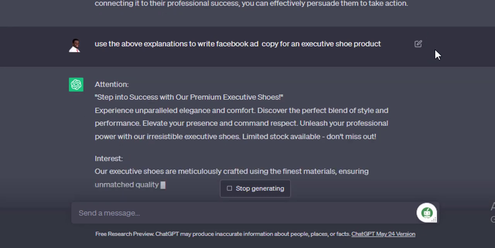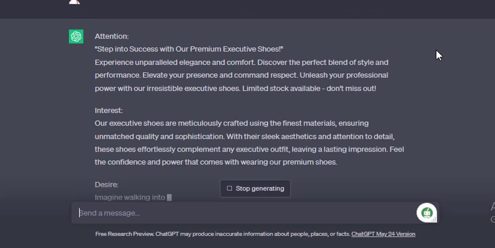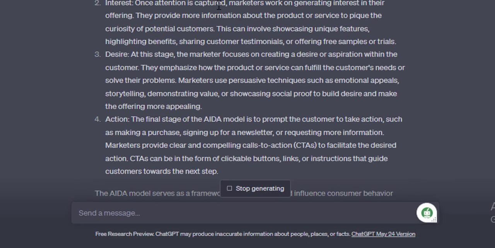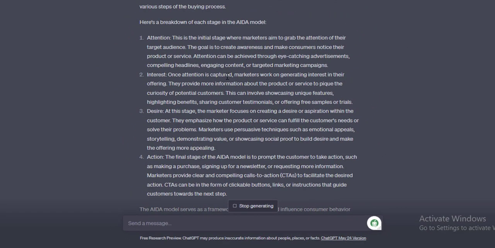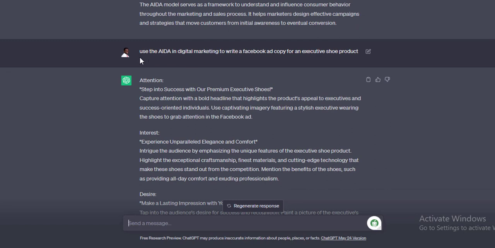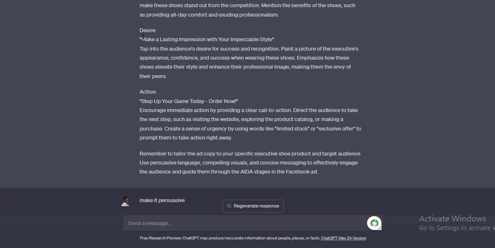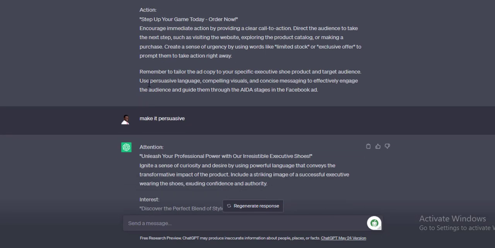So you see, now when I finish, let me take you through what happened. Let's see the prompt. If you're able to get this, trust me, you're going to be able to write good ad copies. First of all, you ask it what AIDA is. When it tells you, then you tell it that you use AIDA in digital marketing to write a Facebook ad copy. So it tells you the various steps: this is the attention, this is the interest, the desire, and the action. It explains it to you.